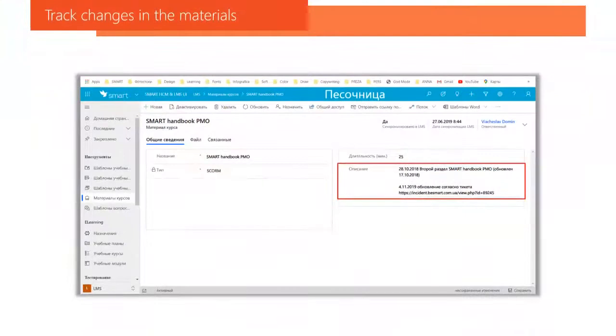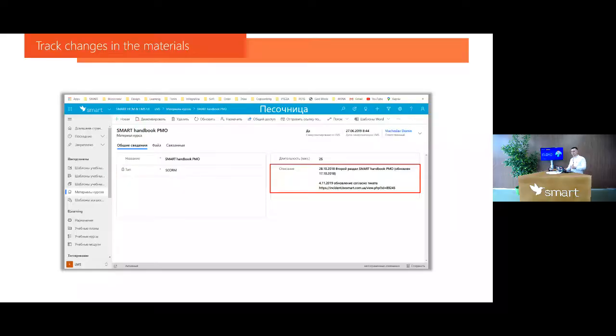Okay, and of course, try to track the changes to the materials. If you change just two slides in the presentation, just add comments into the learning material, to be sure that everything is tracked and that you know what changes were done previously. So it is good to have this history.